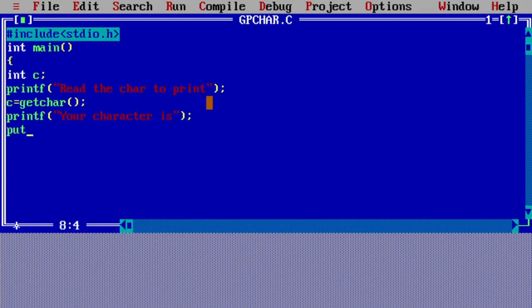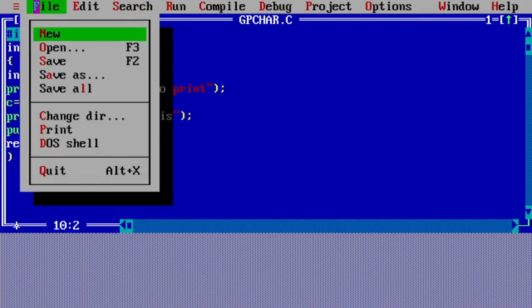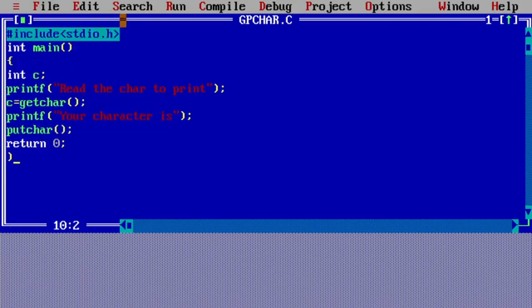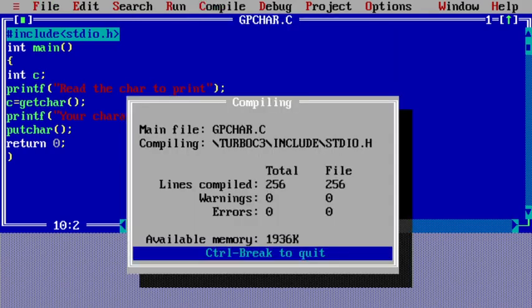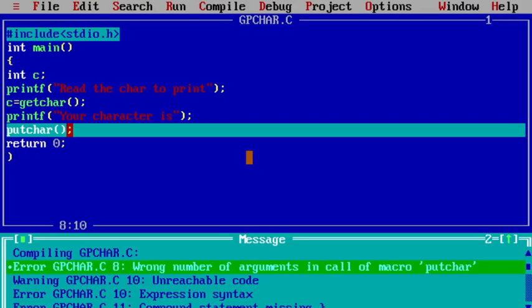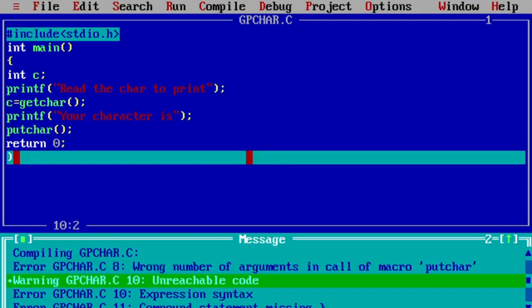To display the character we use the putchar function, then return 0. Why should we use return 0? Because we have used int main. Then I'll save, and let us compile. I'm not using the shortcuts here because of the screen recording. There were 3 errors. What was that? Expression syntax. Okay, fine.